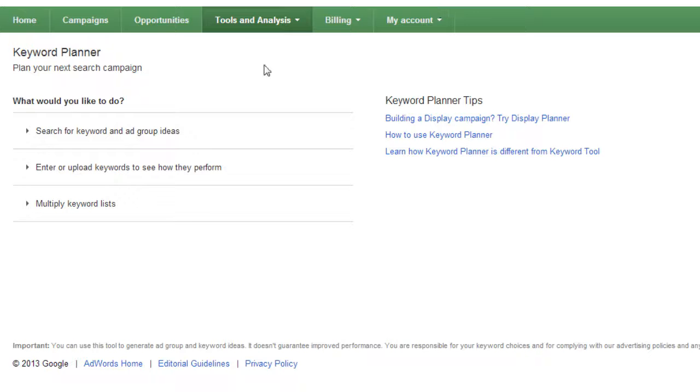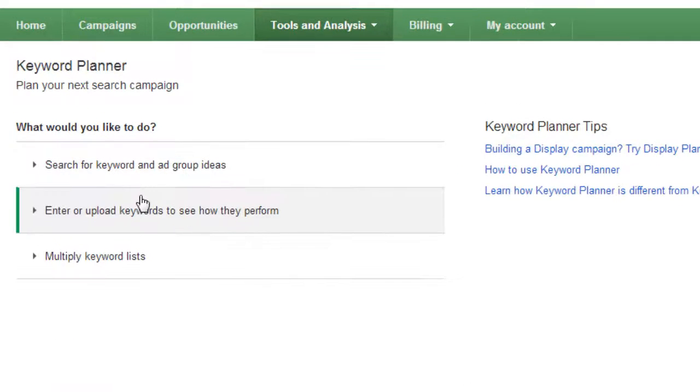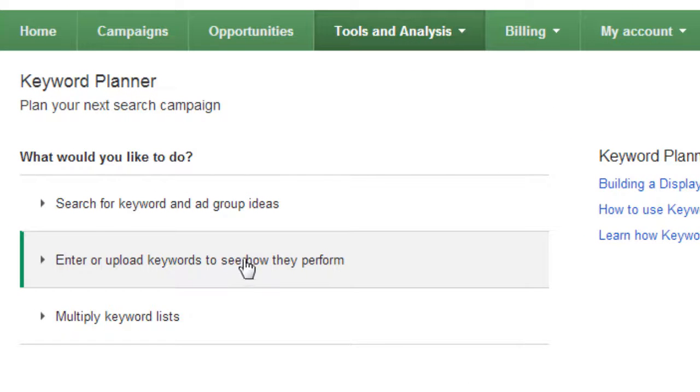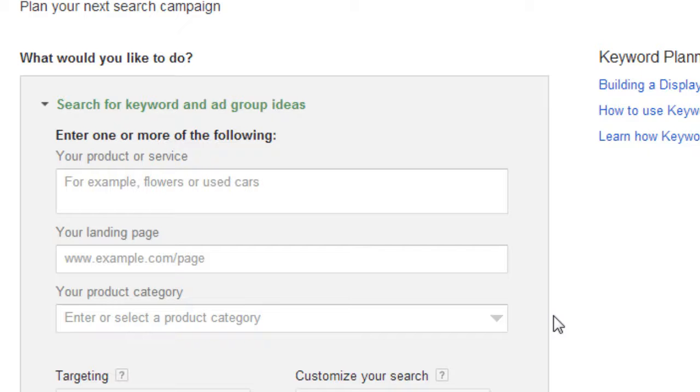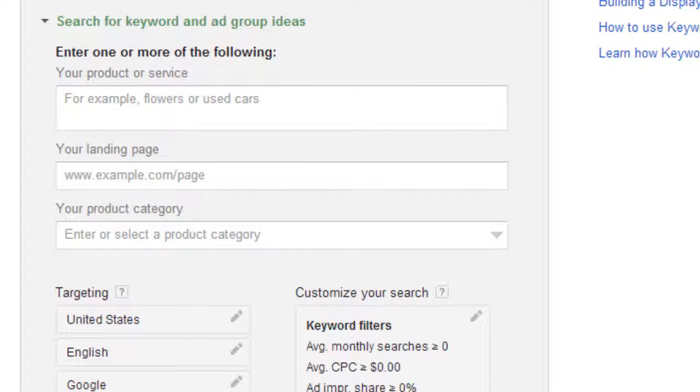Once you log in, you'll see some choices here. It says, what would you like to do? Search for keyword and ad group ideas, enter or upload keywords to see how they perform, or multiply keyword lists. To start from the basics, we're going to go ahead and search for keyword ideas. So click on that. And then of course at this point, you have this box and you can enter a main keyword right here. You can enter a landing page or a product category.